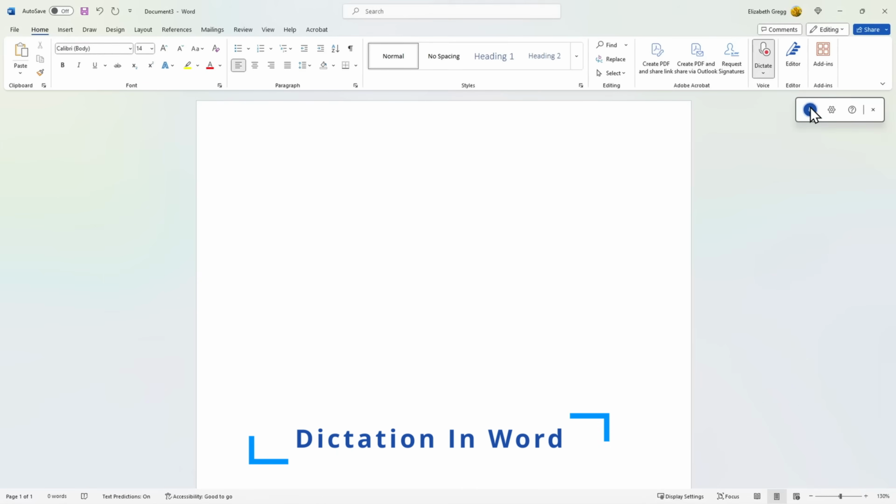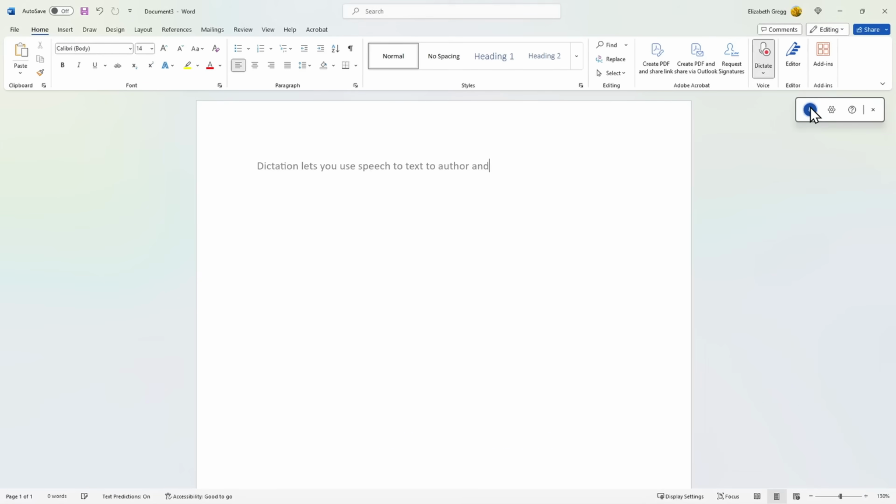Let's take a look. Dictation lets you use speech to text to author content in Microsoft 365 with a microphone and internet connection. It's a quick and easy way to get your thoughts out, create drafts or outlines, and capture notes.